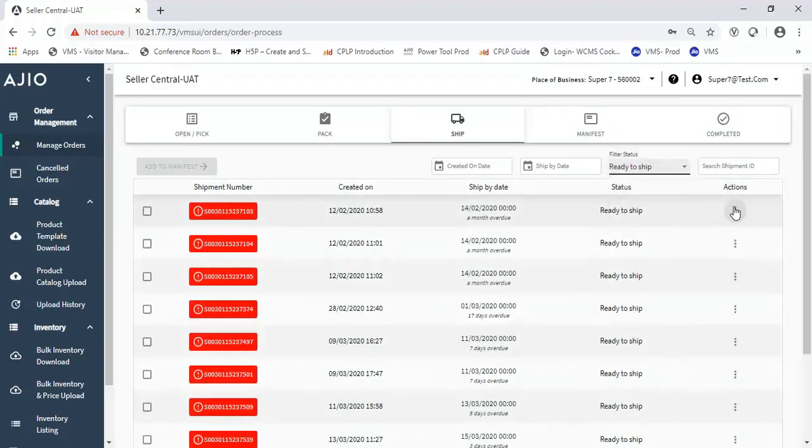under the actions tab, you can see three options now: view PO, view packing slip and view invoice, right? So if you click on any of the shipment, that shipment will be added to manifest. Now if you can see here, the add to manifest tab is disabled because none of the shipment is selected here. Let's select this shipment to add to the manifest.